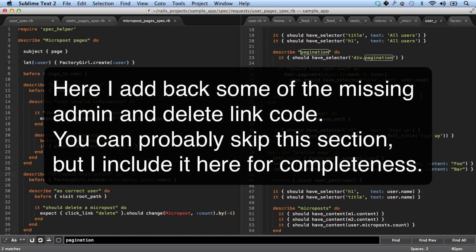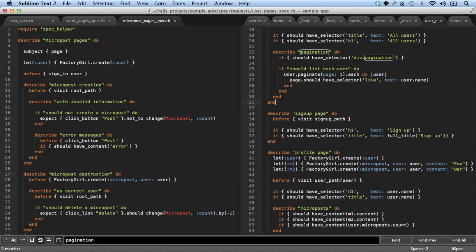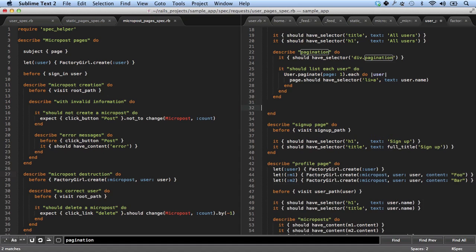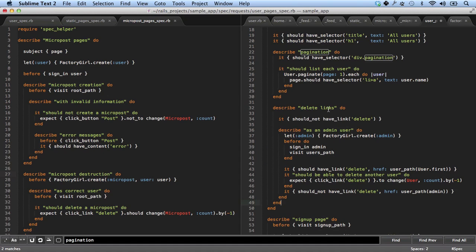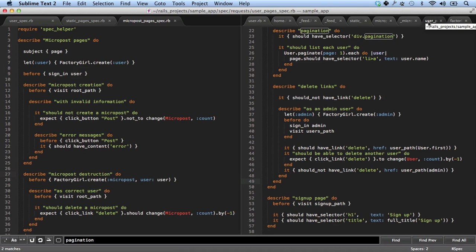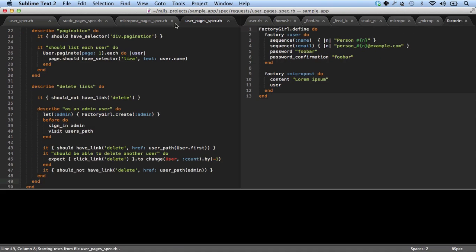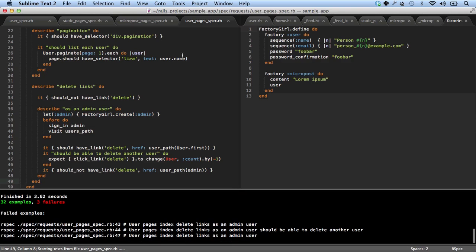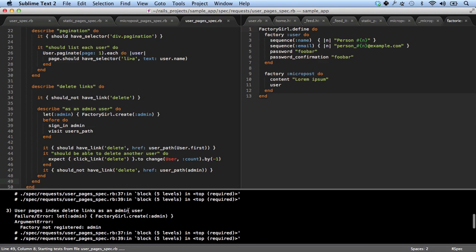This is a short addendum. I'd just like to note that there were some missing tests here that got lost when I did a previous addendum. These delete links had gotten lost, so let's run them. Put them over here. So you can see it's failing, and the reason is because we're missing our admin. So that's actually a little bit of a continuity error. You might have noticed that. So let's add it back in.